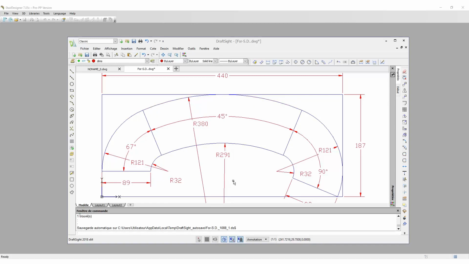Here we have an ellipse which has been broken into three arcs. So we have one arc here of 67 degrees, another arc here of 45 degrees, and a finishing arc here of 90 degrees. You can see that I've set up the dimensioning of the arc so that I've got the radius of the inner arc, the outer arc, with of course the width of the stair. And let's see how we go about setting this up in StairDesigner using the StairDesigner curved stair functions.